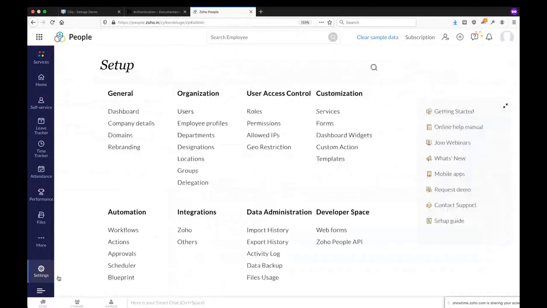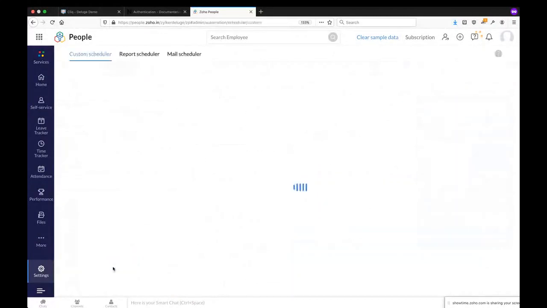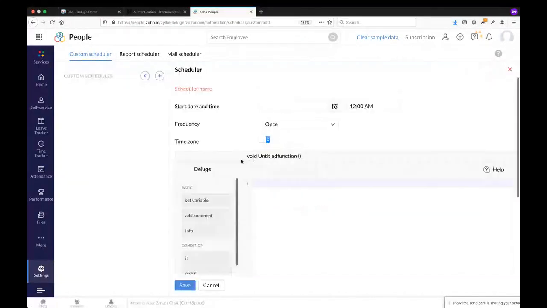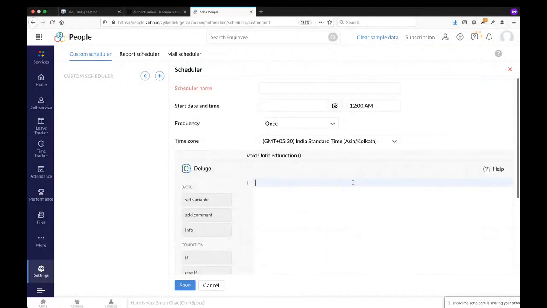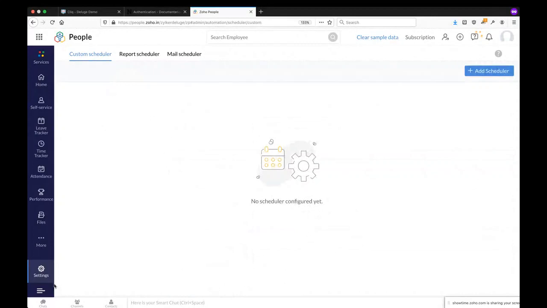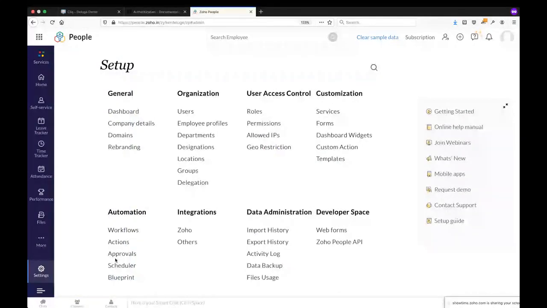And not just custom functions, we also have, in People, a scheduler. Not every product may have a scheduler. And if you click add scheduler, you can see that the schedule action can trigger a Deluge custom function. So People also has schedulers that trigger Deluge.